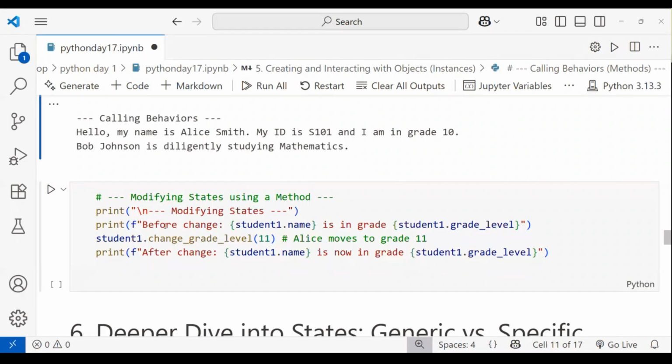Before change, I'm taking student one's name and student one dot grade level. That will be your first level. After that you have to change it, so student one dot change grade level, and after that you mention the new level. I'm passing 11 here, so Alai moves to Grade 11 when I run this. After change, you can see that student one is now in Grade 11. Then let me run this.